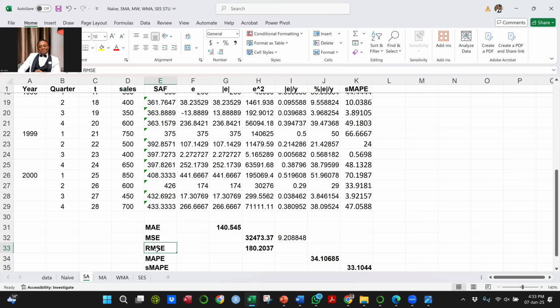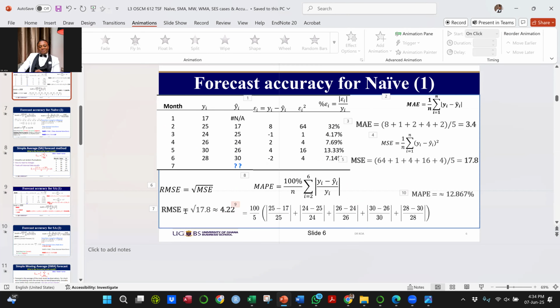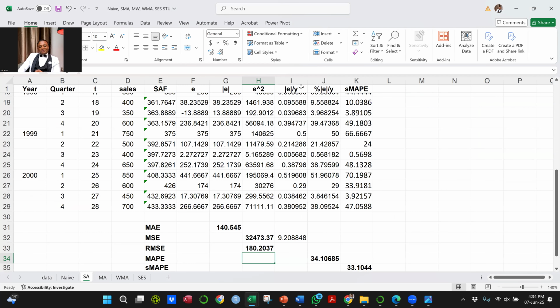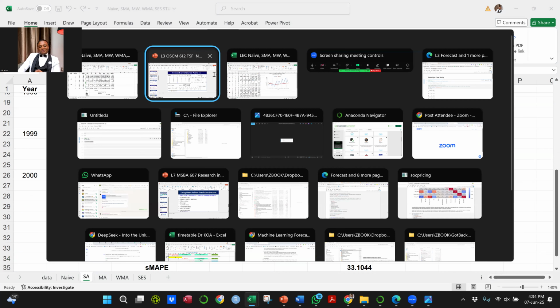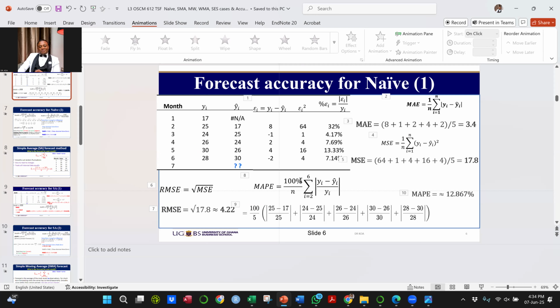Then the RMSE, that's just the square root of this. So you can see that when I double click, you've just written the square root of whatever answer you got here. Straight on. Then you go to MAPE. MAPE, if you check the formula for MAPE, that is the whole of this. Watch this. This is the error divided by y, which we have here. That is an error divided by y. But watch it, it's always nice to go back. Multiply by 100 over n.